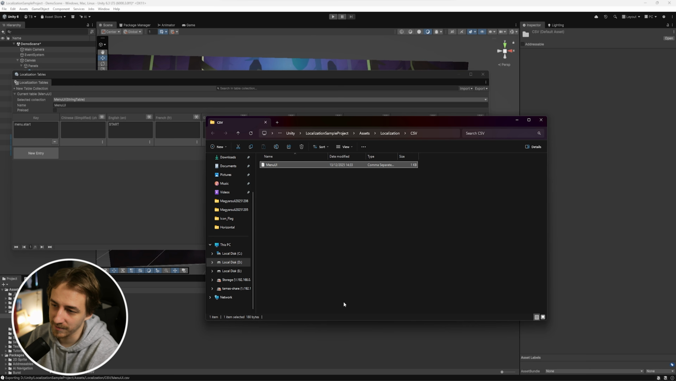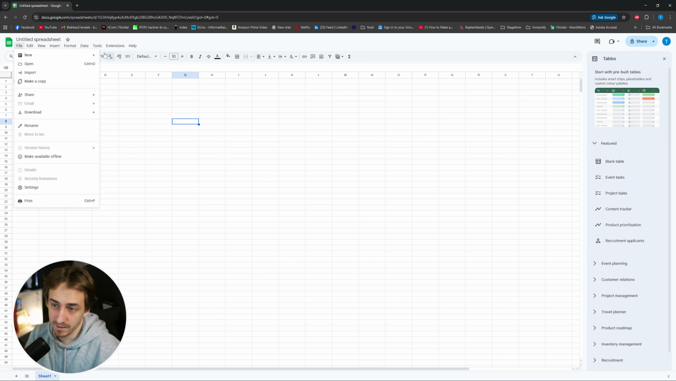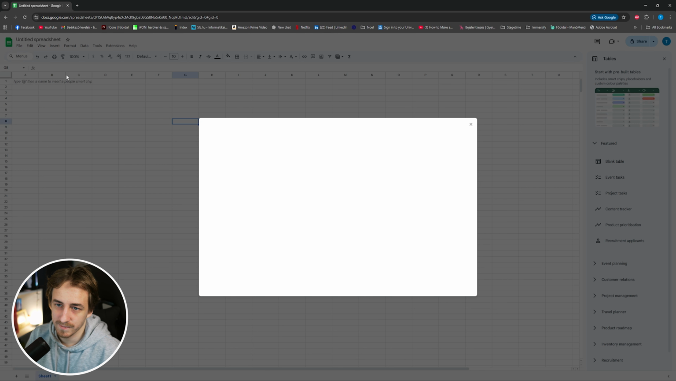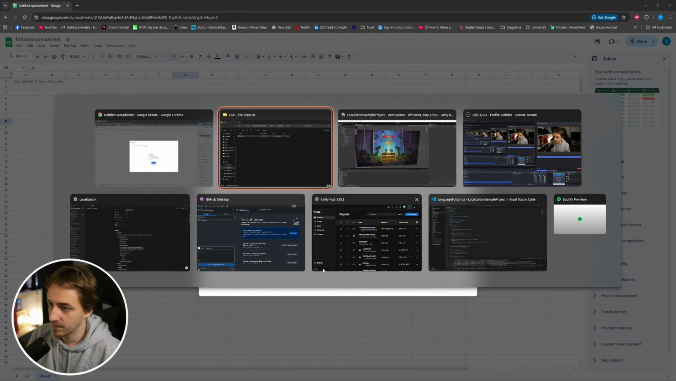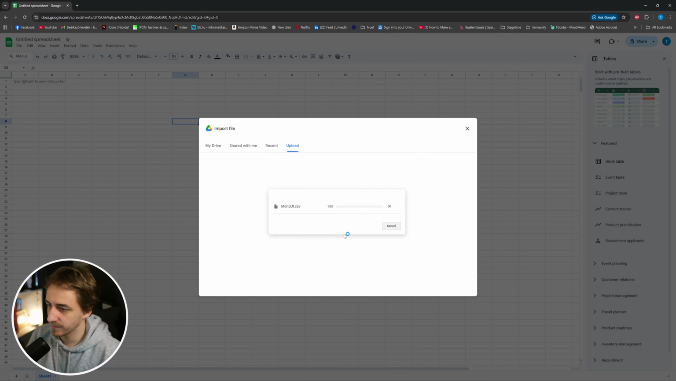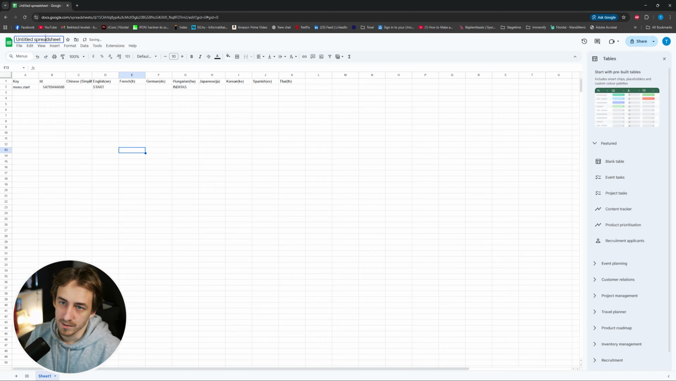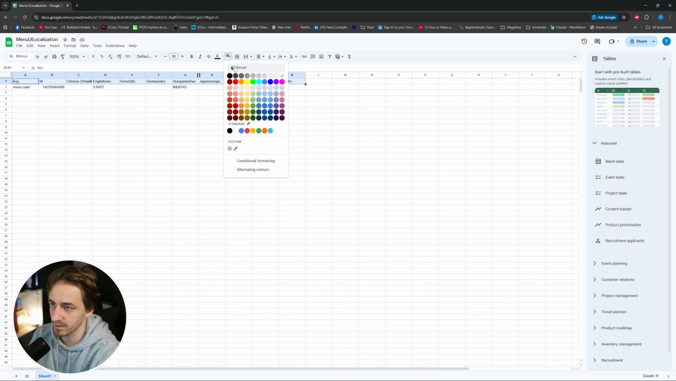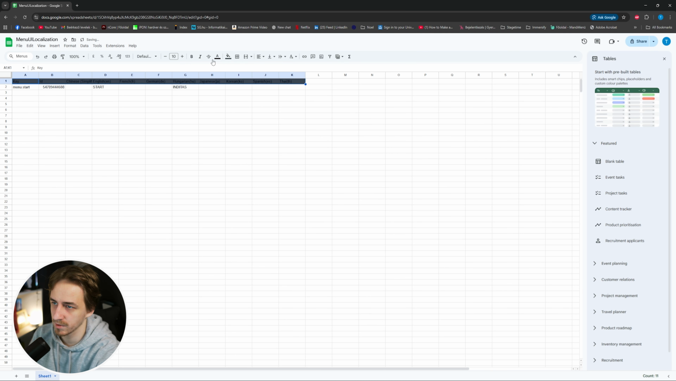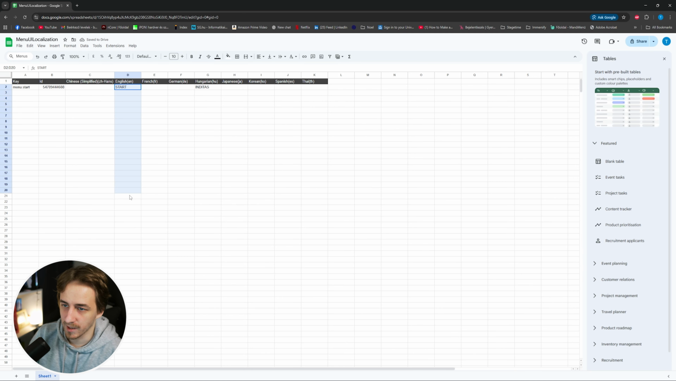So now I'm just going to head to the Google Sheet, and here, just a blank project, I'm going to import this file. Just going to set replace to current sheet and import data. So I'm just going to rename it to menu UI localization. And here you can see is the key and the different languages. So what I like to do is select the key and the languages, and I'm just going to add color to it, something like this one, and change the font color. Also, on the English, I just like to highlight it.